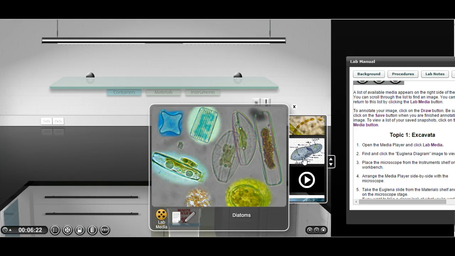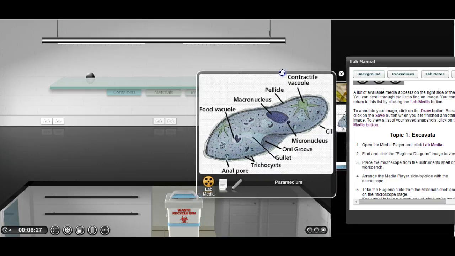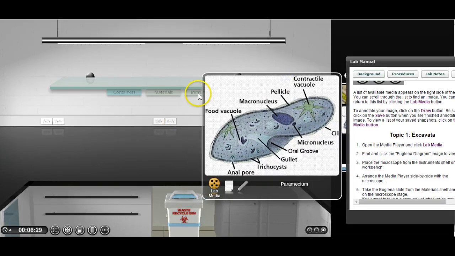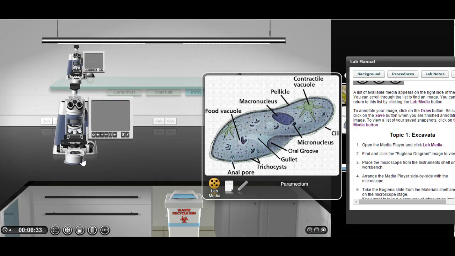And so there's our diagram. Now we're going to use the microscope. So I'm going to go up here to the instruments. There's the microscope. I'm going to set the microscope down here on the table, the lab bench. And now I want to go over here to the materials, and I want to find the slide for the paramecium. There's one for the paramecium, and I'm going to put that on the microscope right there on the stage.